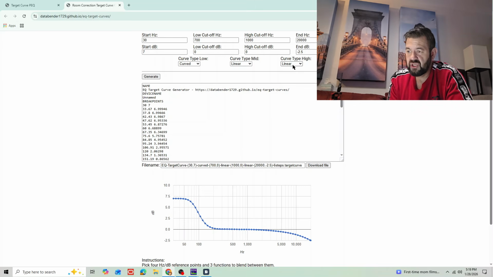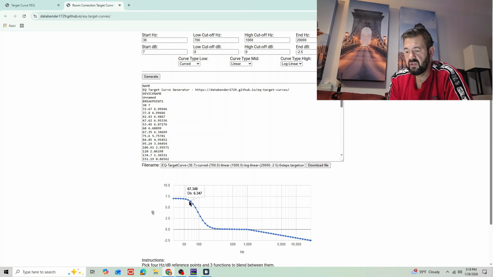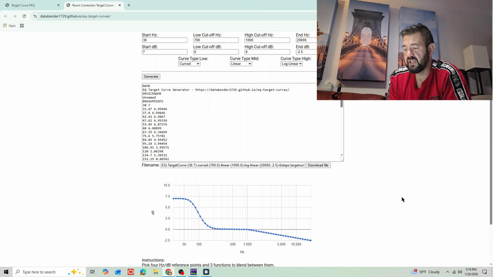You can also change this. You can save it and see what frequency response you get, and then come back and change it to log linear, which is gonna be a more aggressive curve on the bottom end. Your response is not gonna look like that. Let me show you what it will look like.